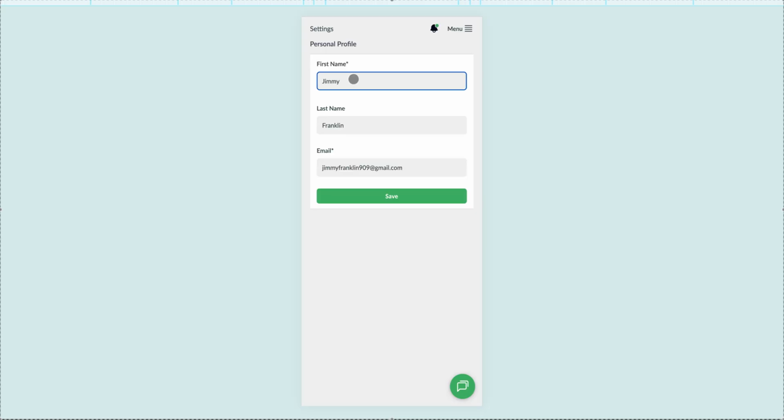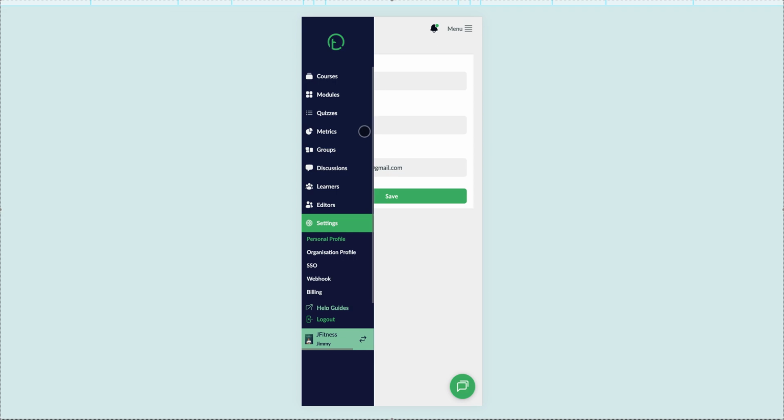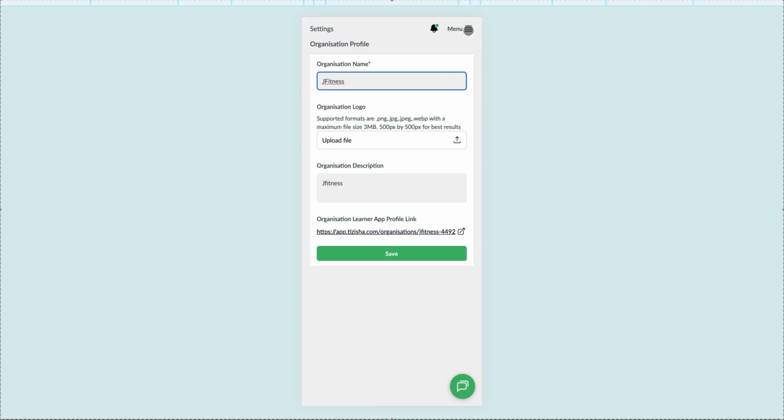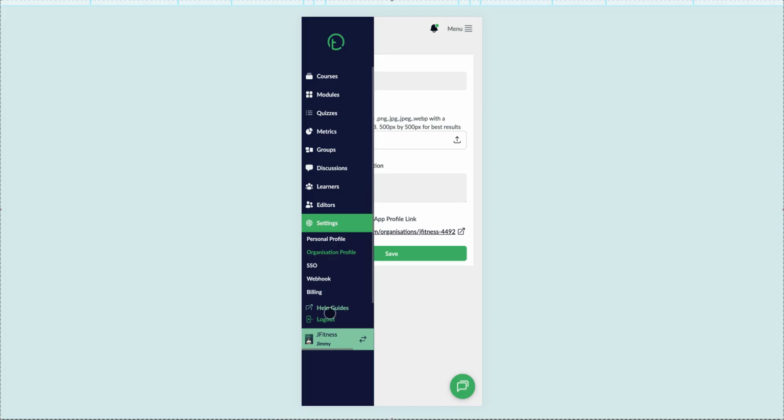Then we have settings. This is where you can do your personal profile settings, so you can edit first name, last name, or your email. I believe that's quite straightforward. Then we do have organization profile, right? This is where you can do editing. If you look at the very bottom of this sidebar, we have the organization logo down here. This is the section where you update the organization logo.